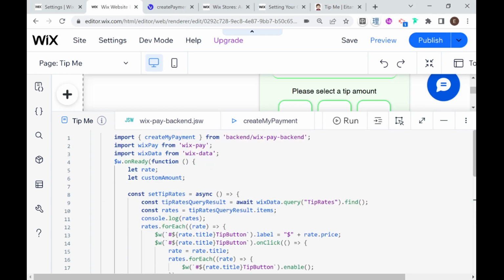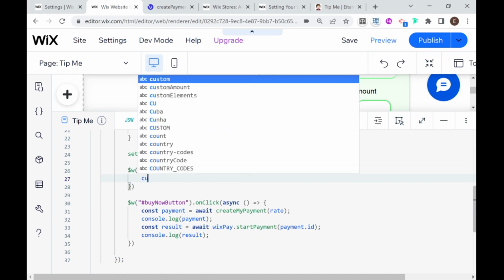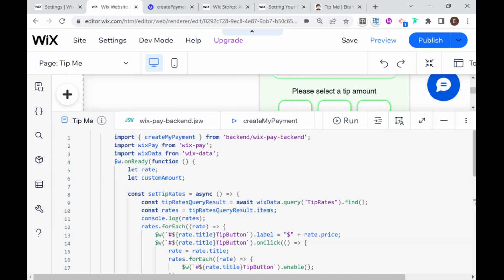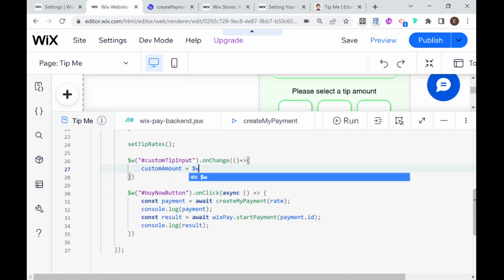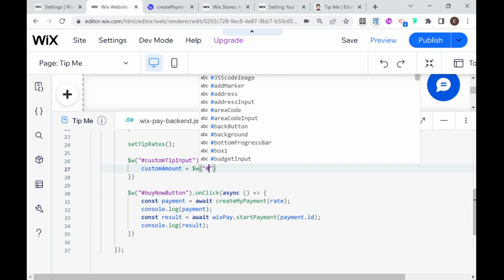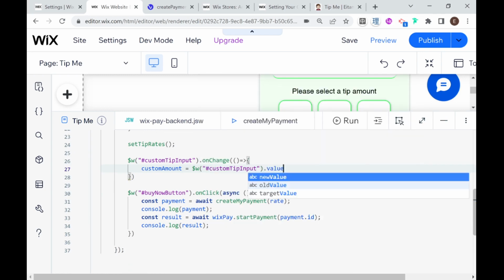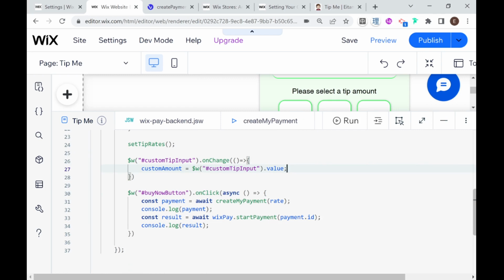And then I will say that custom amount will be equal to the value of our custom tip input dot value. And then when we are using our buy now button, I'm going to add a condition.